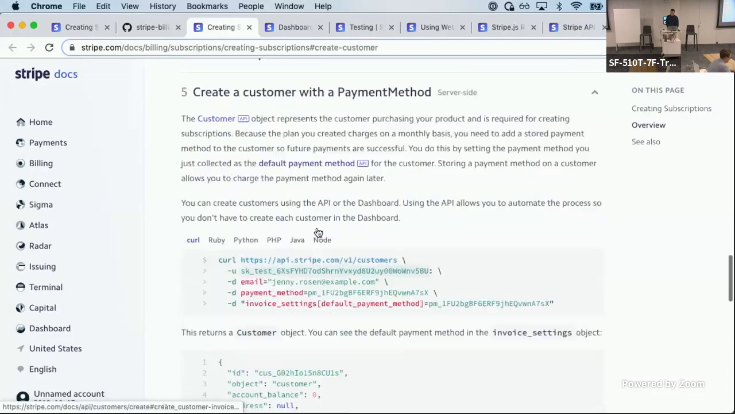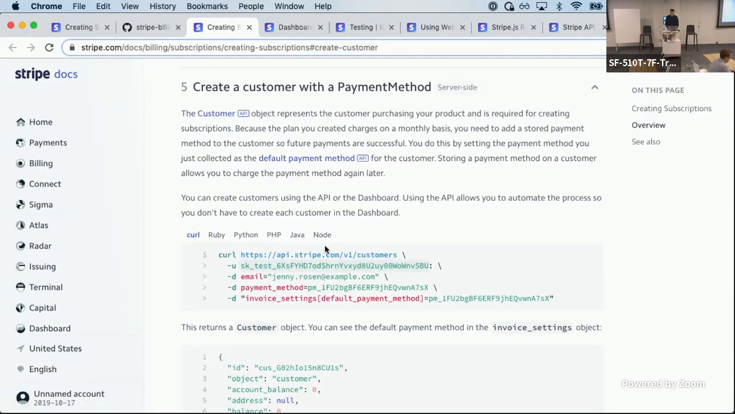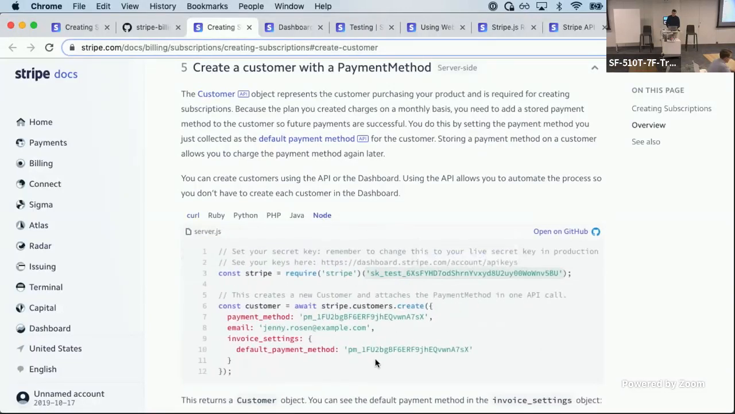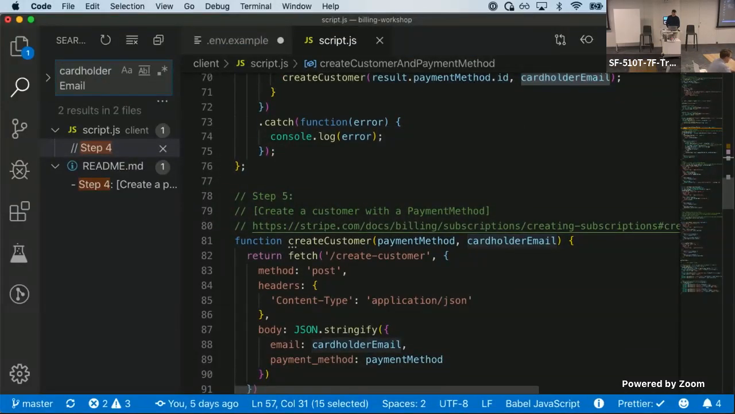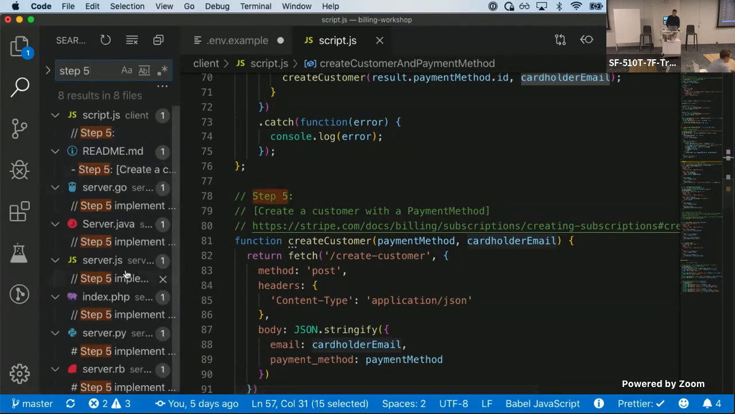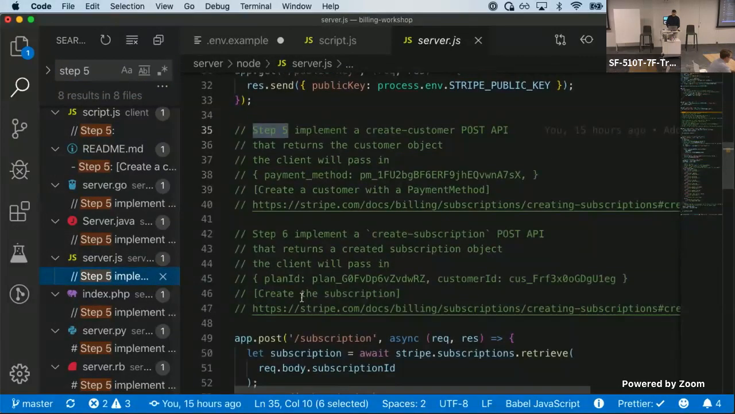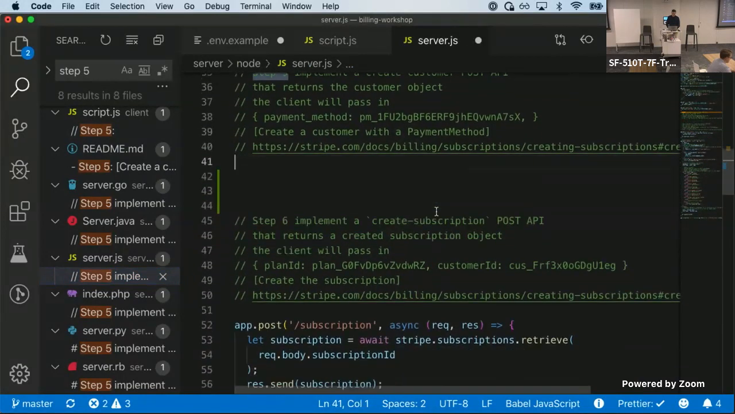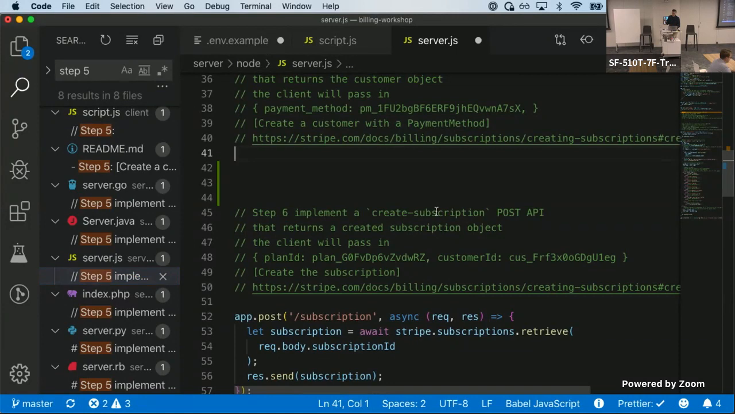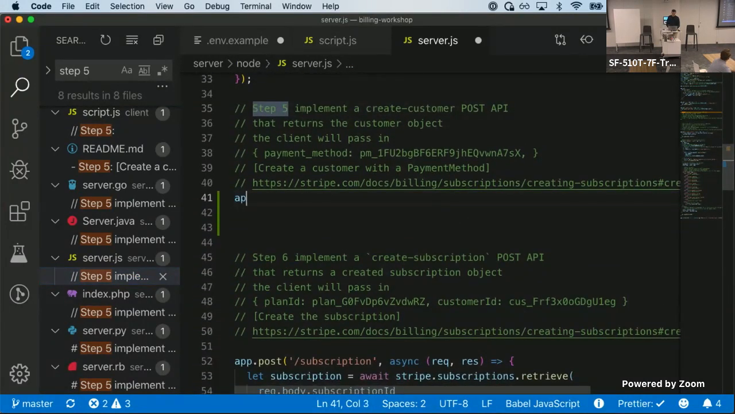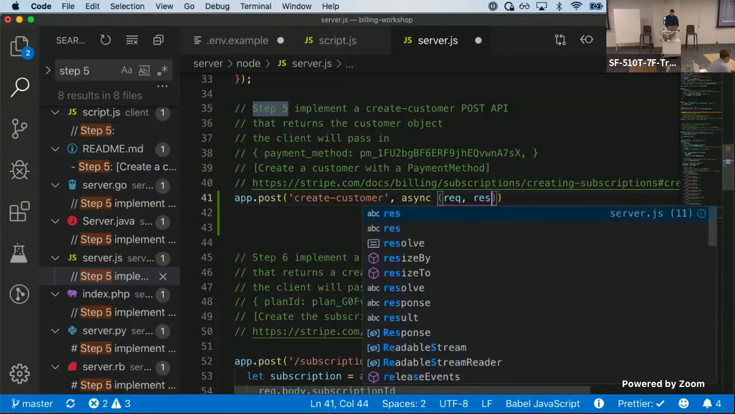And then step 5, this is where the code that you write is going to come in. And in Node, you can demo that here. So I'm going to search for step 5 in all the servers and find step 5. Here you'll find that there's a blank section. This is where you're going to be implementing a post API. For this workshop, I'm going to use Express. In order to do that, I want to create a create customer post API. So I'm going to call app.post. I'm going to make it an async function, and pass in the request and the response.